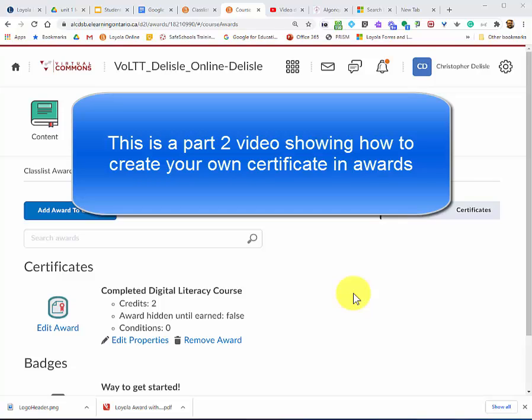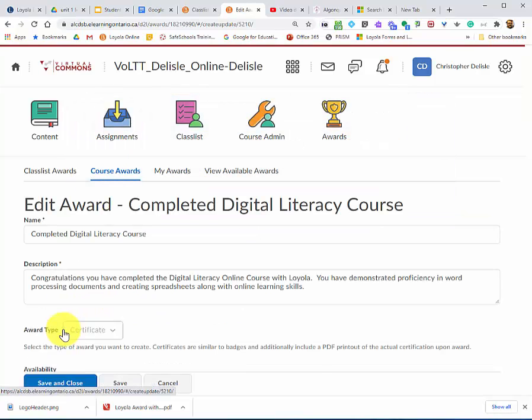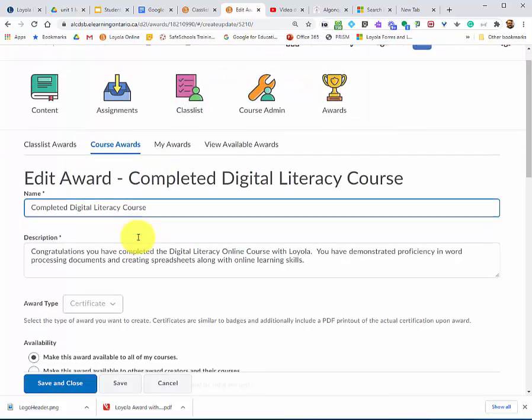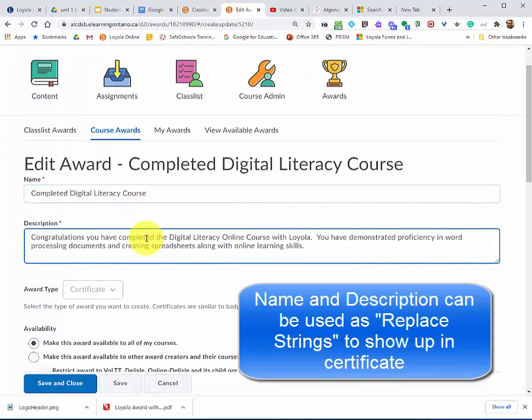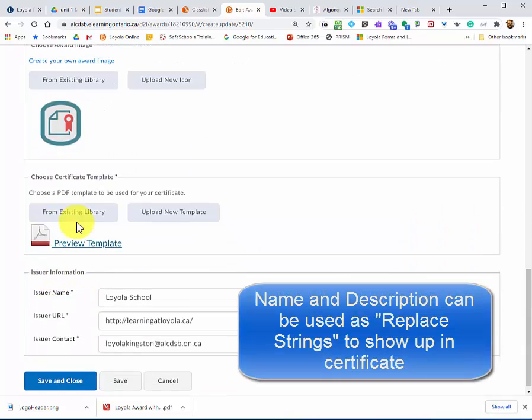Okay, in this video, it's a bit of a follow-up, getting fancy with certificates: how we're going to create that certificate and make it look the way we want to. So I'm going to go into this edit award for a minute, and we're going to see I gave it a name and description. We're going to create one from scratch in a second, and we've got it set down with an image and a template.